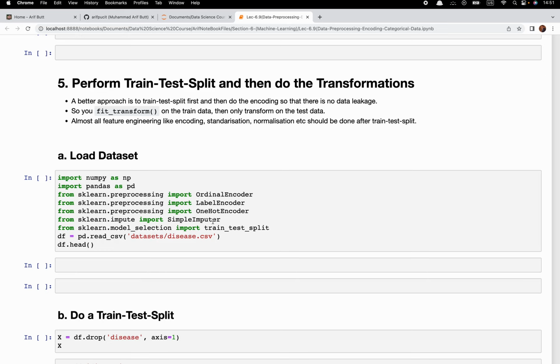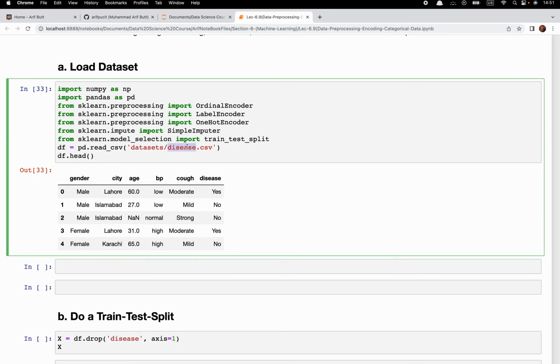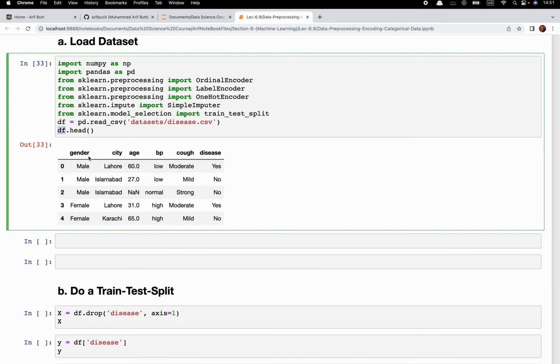That means on the test data you should not do the training. So let me once again load this CSV file in this data frame. This is the head of the data frame. We have 5 input features and one output label.